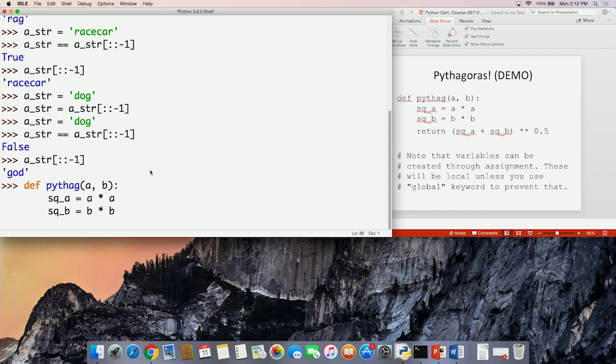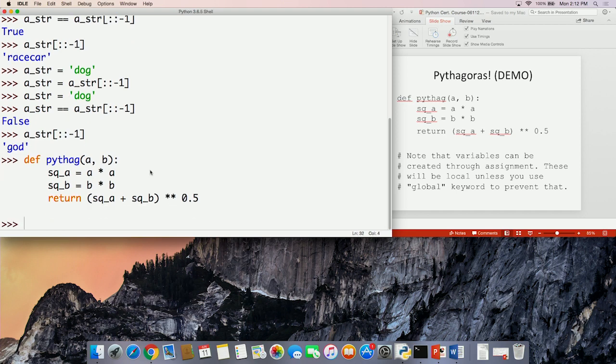Every time I press return, it's going to keep the same indentation, by the way. And then I'm going to return this value, which is square A plus square B. And then I'm going to take the square root. Well, how do I do that? I won't go into the math too much, but if I use exponentiation and raise it to the power of 1/2, that actually does take the square root. Now, to complete the function, I press enter twice. Okay, so it didn't complain. It said, I accept this definition.